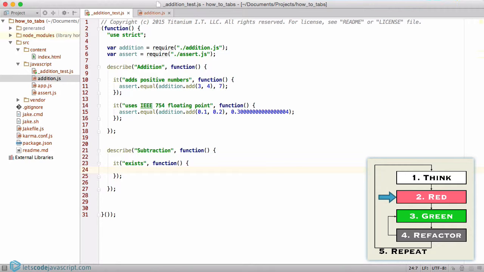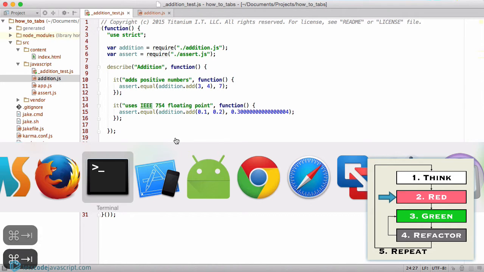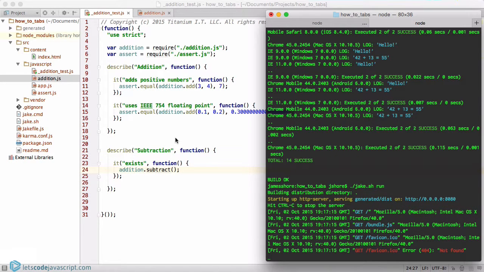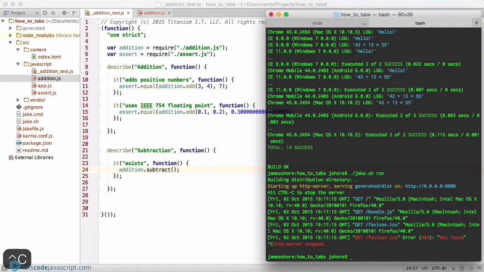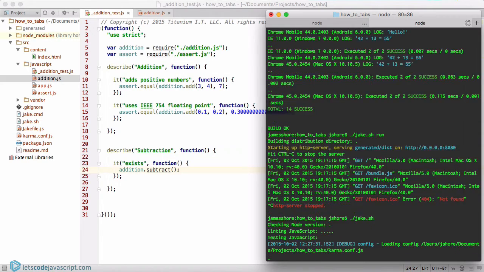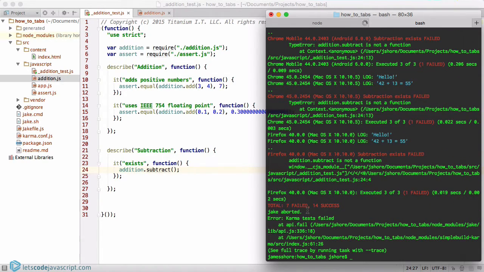And to make this test fail, all we need to do is say addition dot subtract. That alone should be enough to make this fail. Let's give it a try. I'm going to kill our localhost server here and run our tests. Look at that, it's failed.